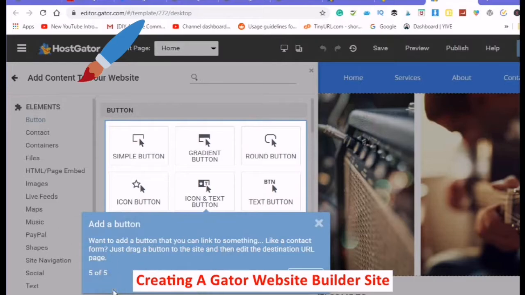Add a button. Want to add a button that you can link to something like a contact form? Just drag the button to the site and then edit the destination URL page. And end of tour.